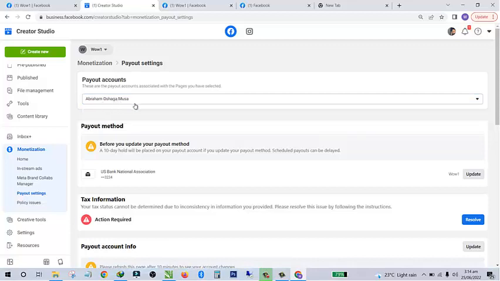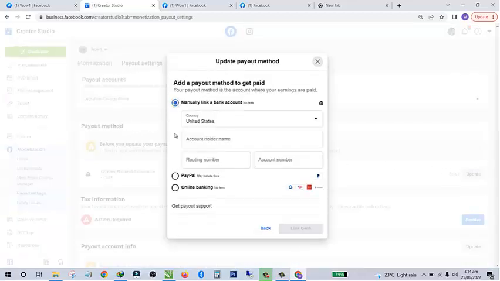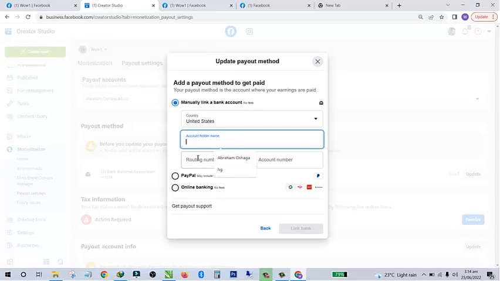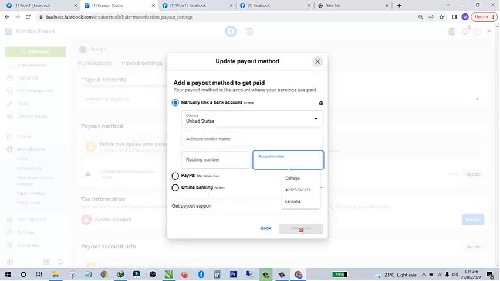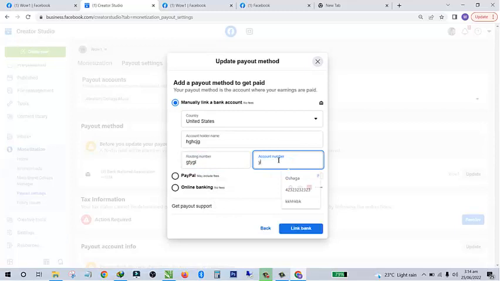on the payout. What we'll simply do is go to update, and then we'll say manually link a bank account, or whichever one you use here. Put in your name, your routing number, your account number, and you link a bank. There's a button that's supposed to come up blue here. Let me just put in a random number so that you see what I'm talking about. You see it's come up blue now, just click on link bank. But I cannot link because these are random figures.